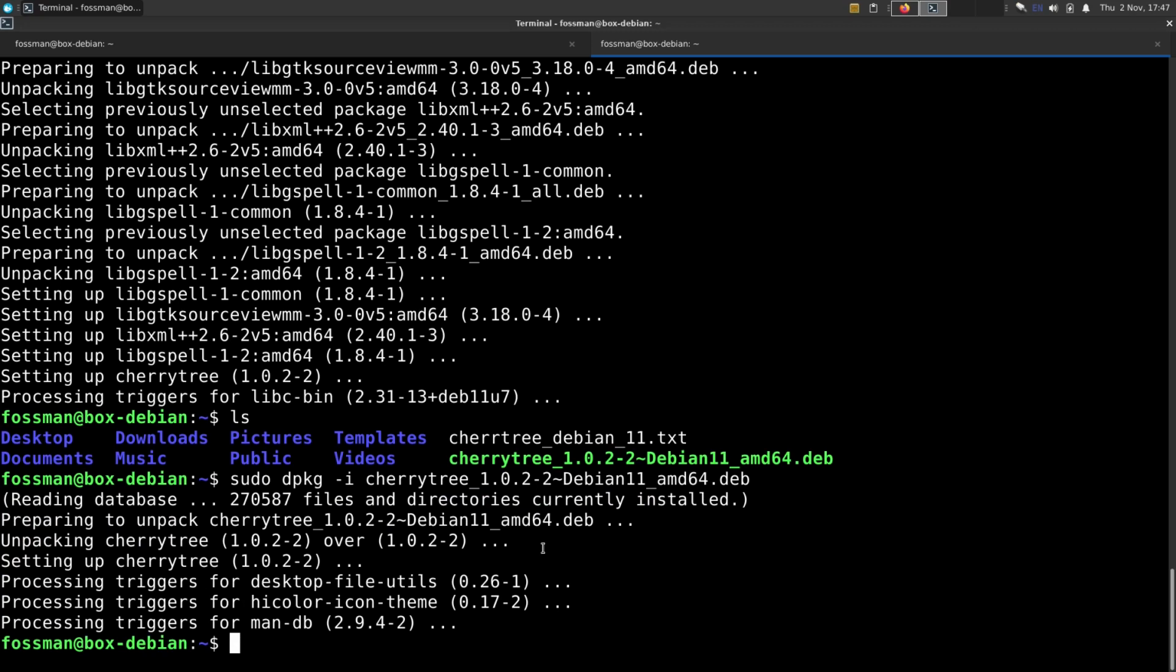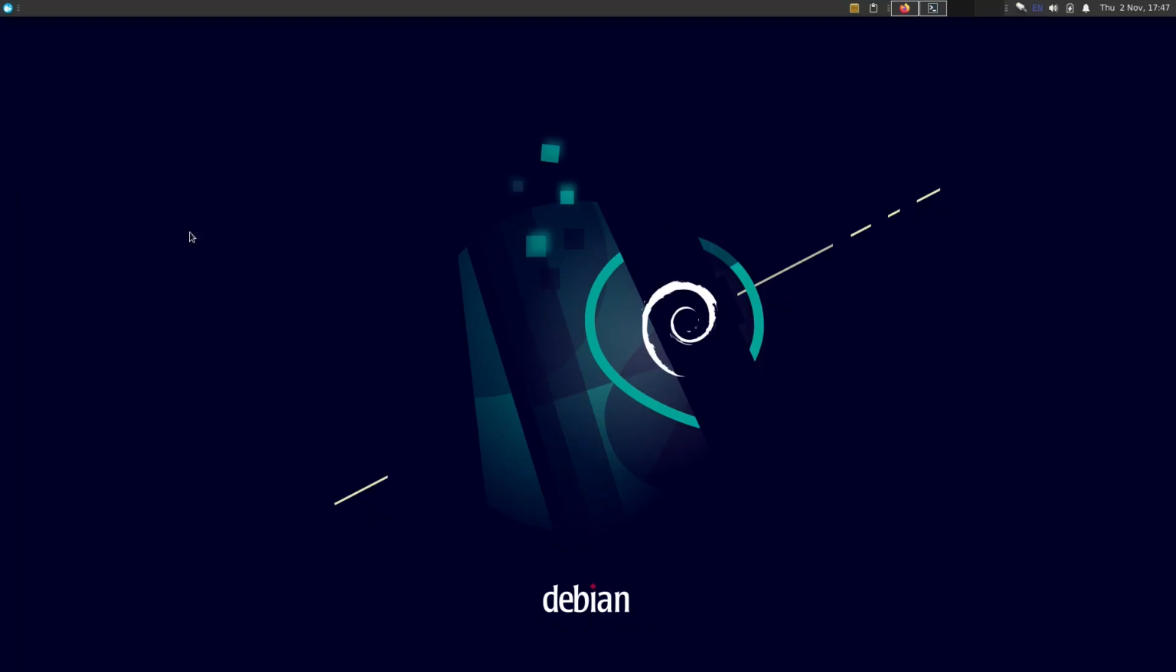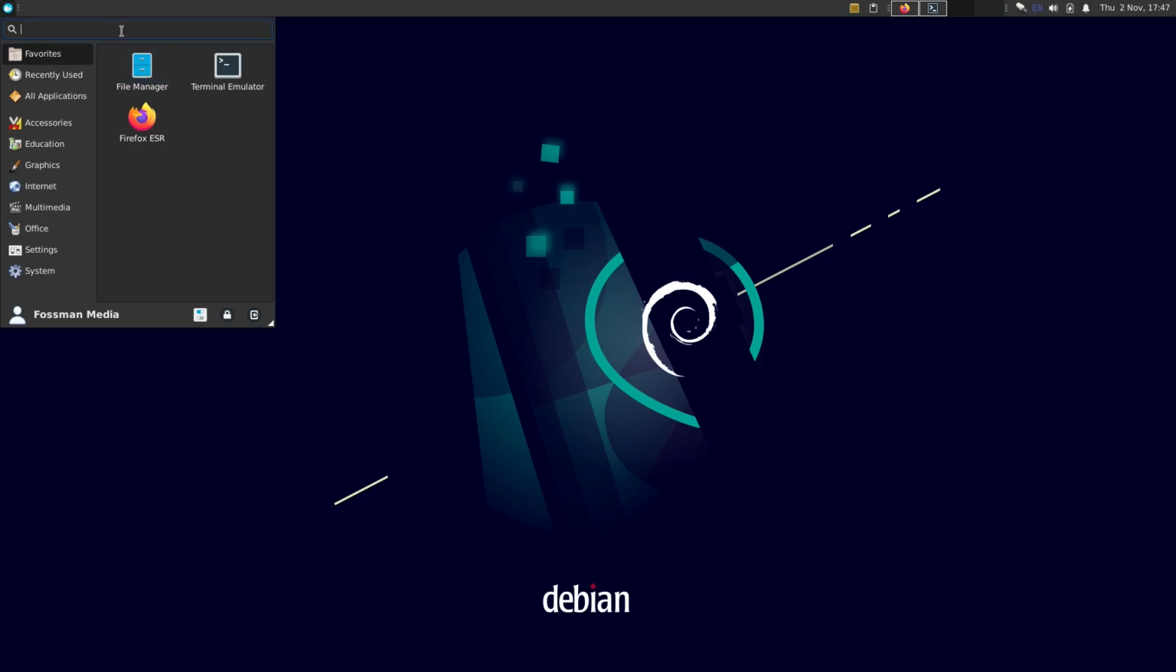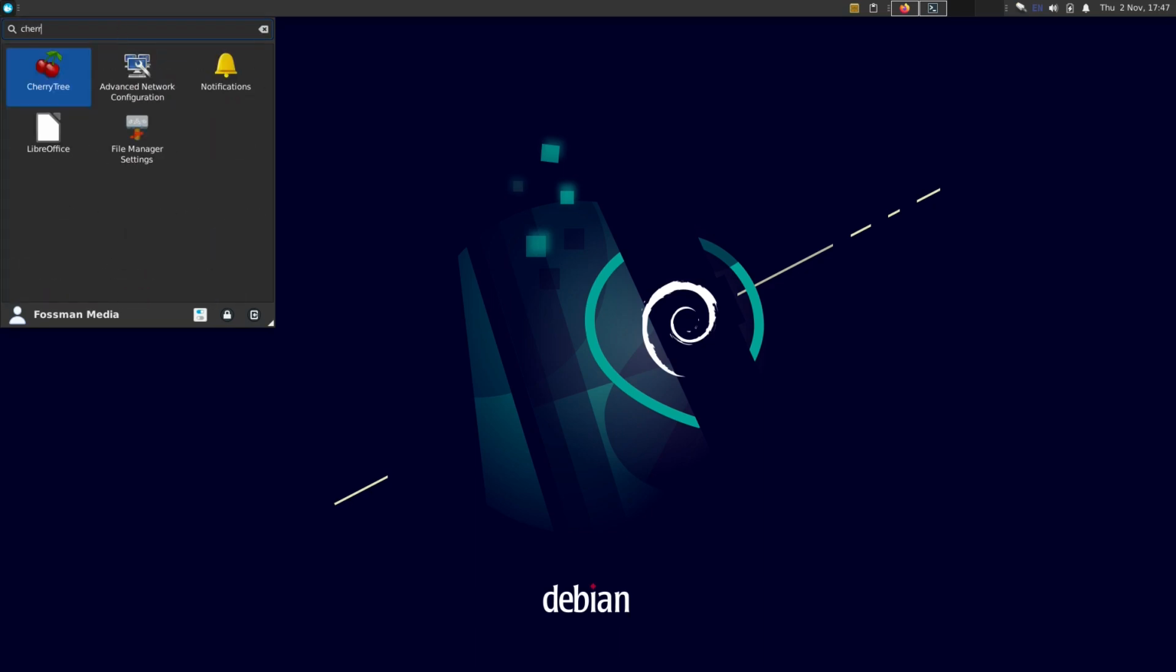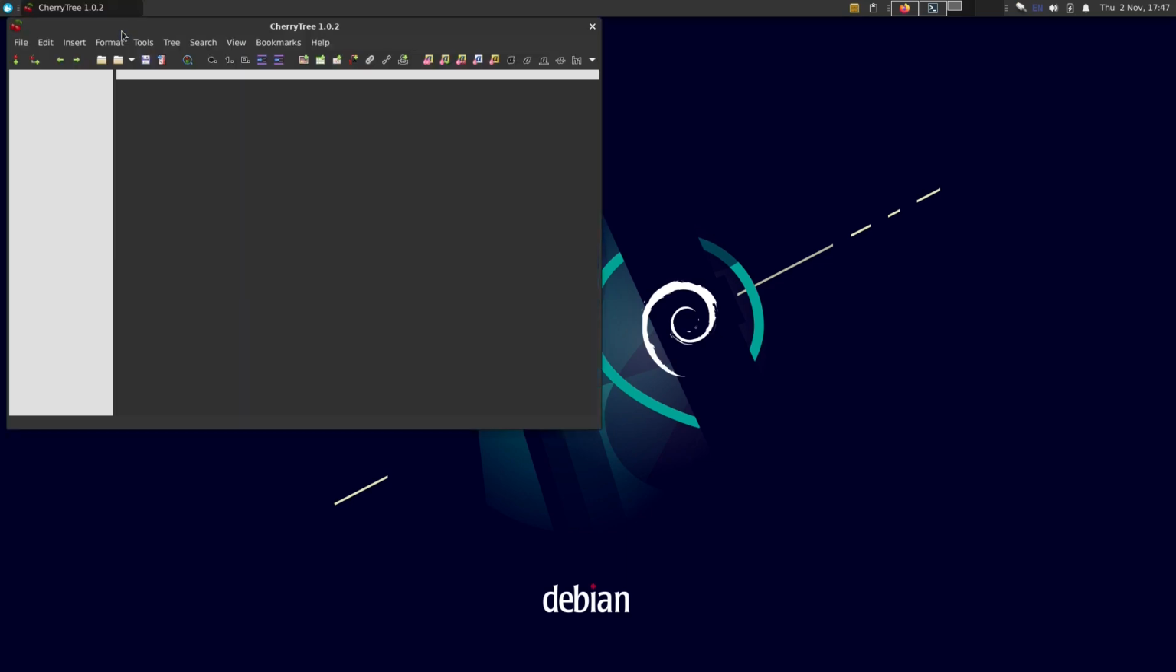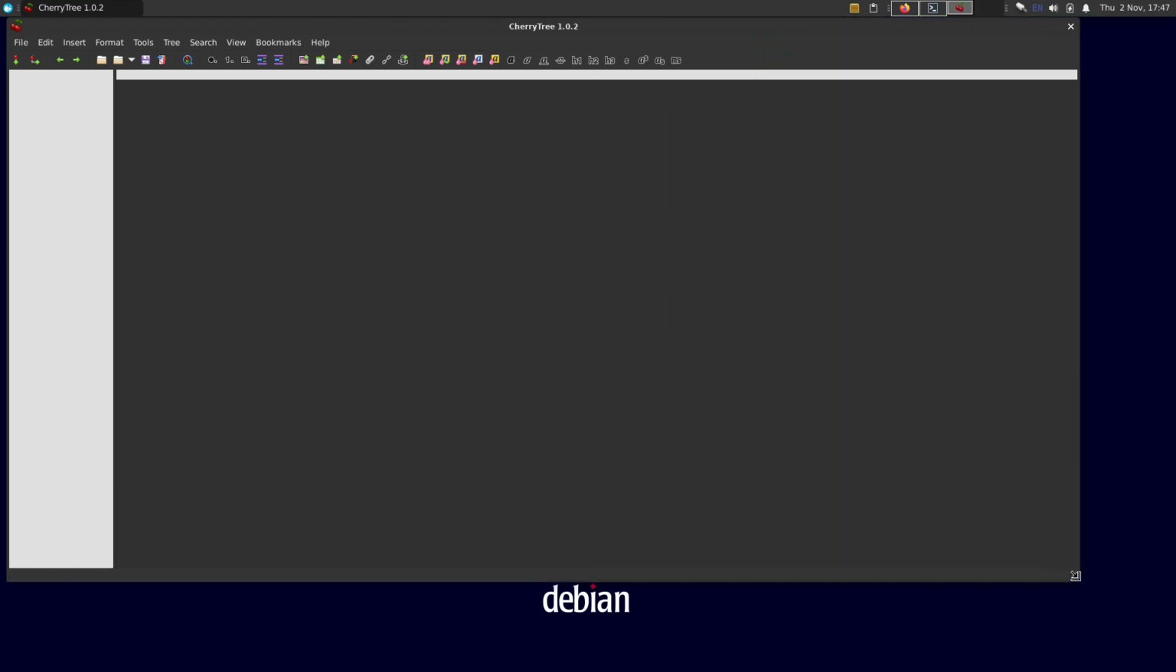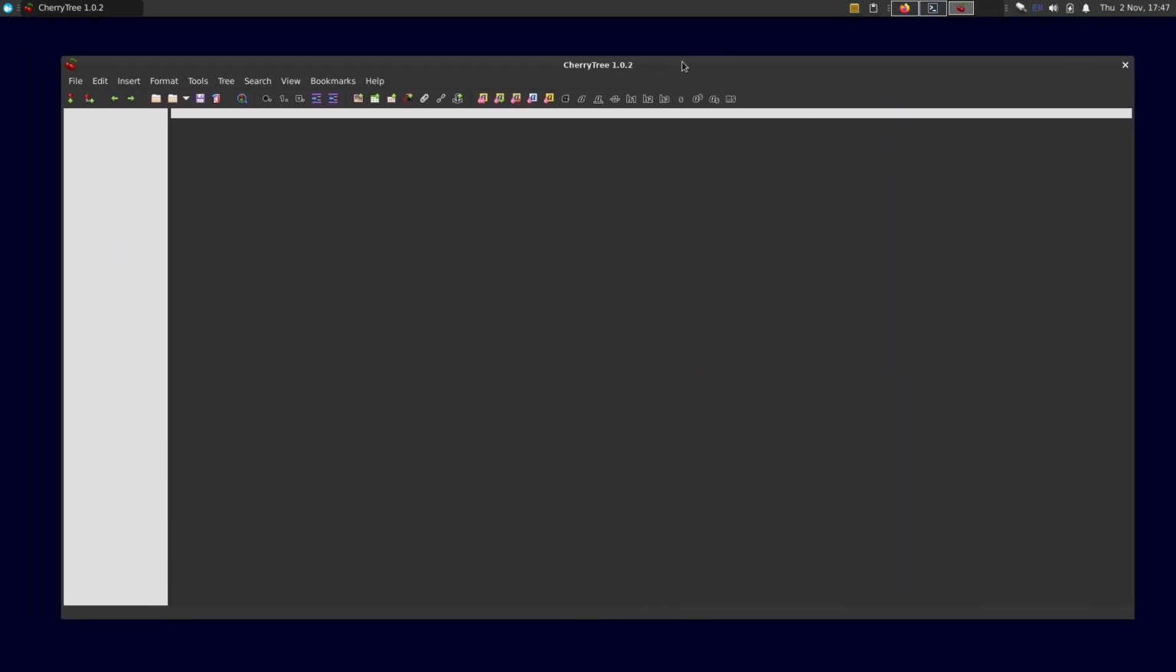So yeah, if you do get any more dependency errors, just use the sudo apt install -f, and that should fix them for you. And then you can go ahead and try to reinstall the package. So now if I go to a different workspace and search for Cherrytree, there it is right there. So I'll hit enter. And there we go. We got it on the system for Debian 11. So it wasn't quite as easy as I thought, because we did have those few other dependencies I missed. But regardless, it's easily fixable.